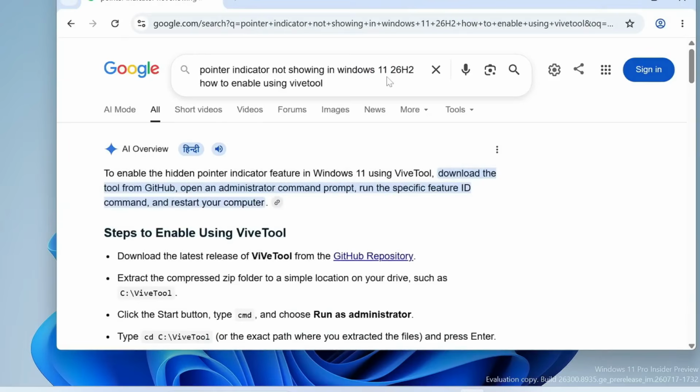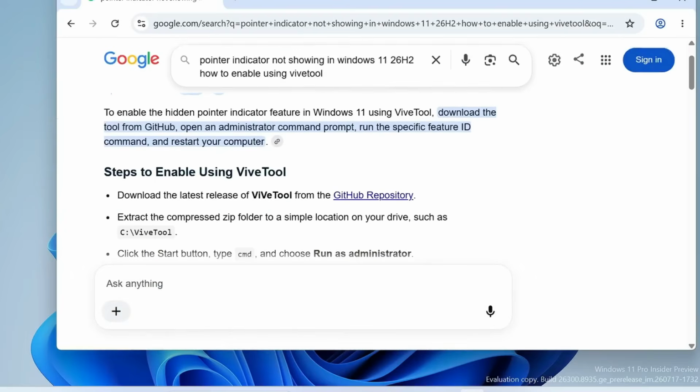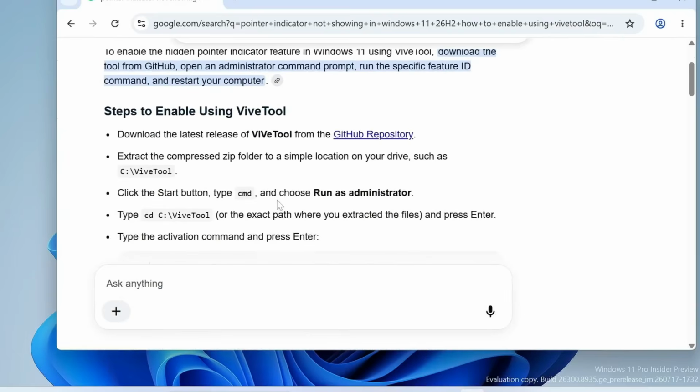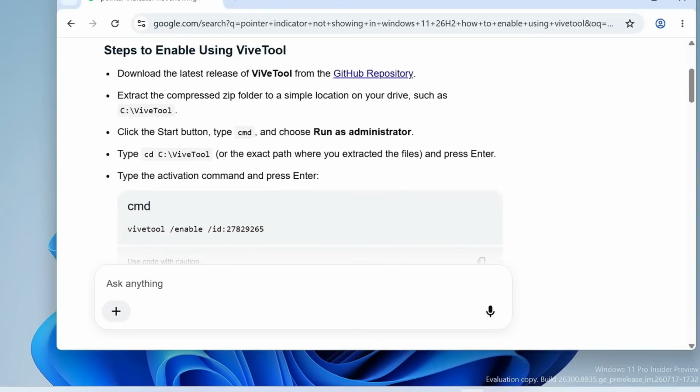To enable the missing features, I used ViVTool. For example, if a feature like the pointer indicator or another new option doesn't appear on your PC, simply search online for the feature name followed by Enable using ViVTool. You'll find the required feature ID and the command needed to activate it.